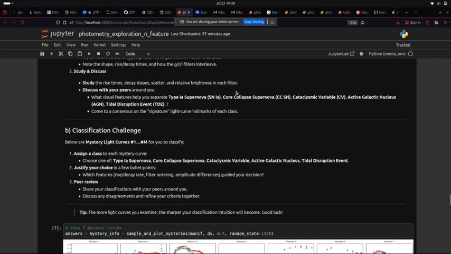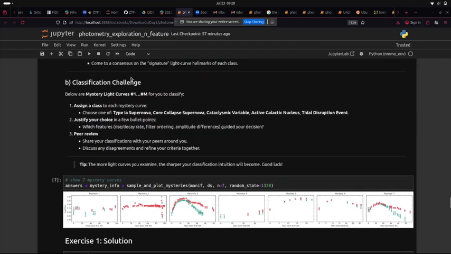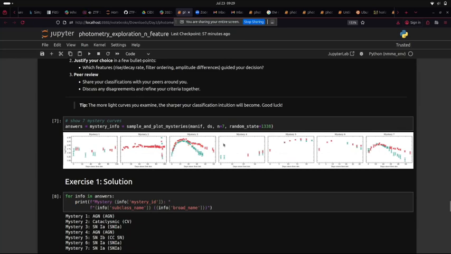And the point here is, after you take a look at a bunch of them, we have a set of mystery light curves. I'm just choosing 7 of them for now. If you're feeling comfy, you can increase the number if you want to classify more. But your goal is to assign a class to each mystery curve, but not just guess it. Try to justify your choice and ask for peer review from the people around you to see if their classification matches yours. So here we have those 7 curves. It should be the same for everybody.